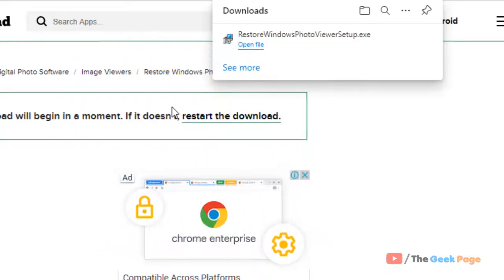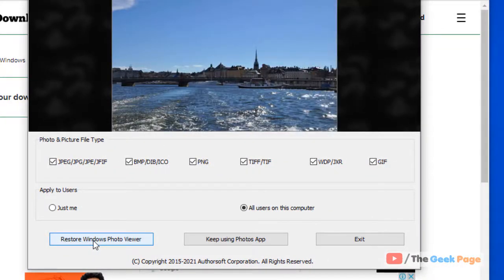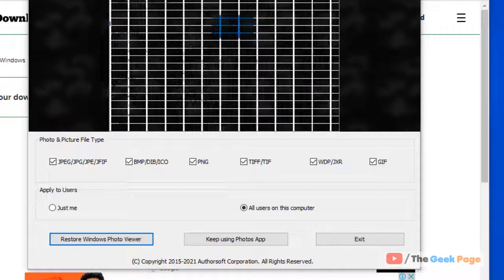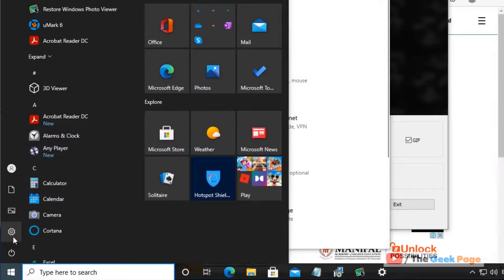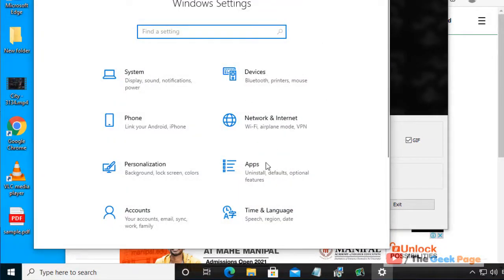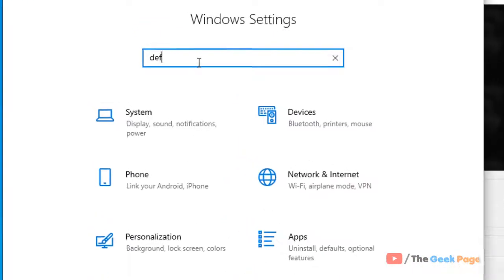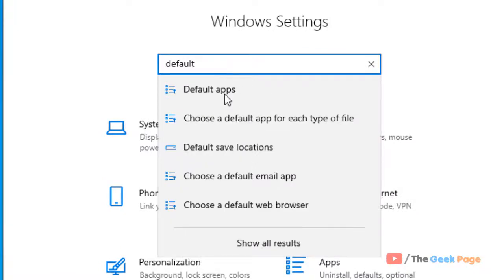Now the software will load. Now click on restore Windows PhotoViewer. Click on OK. Now on the start button and click on gear shift icon to open this. Now click on default search box and search default apps.